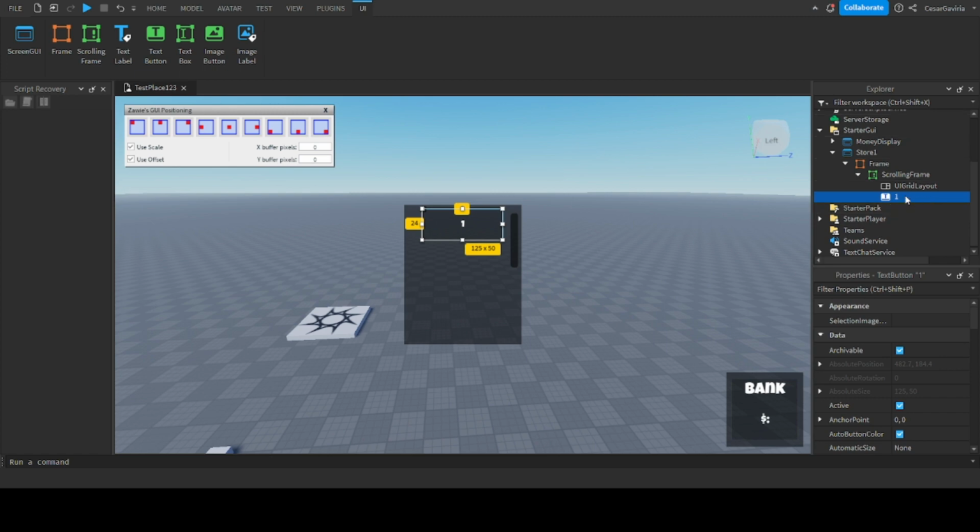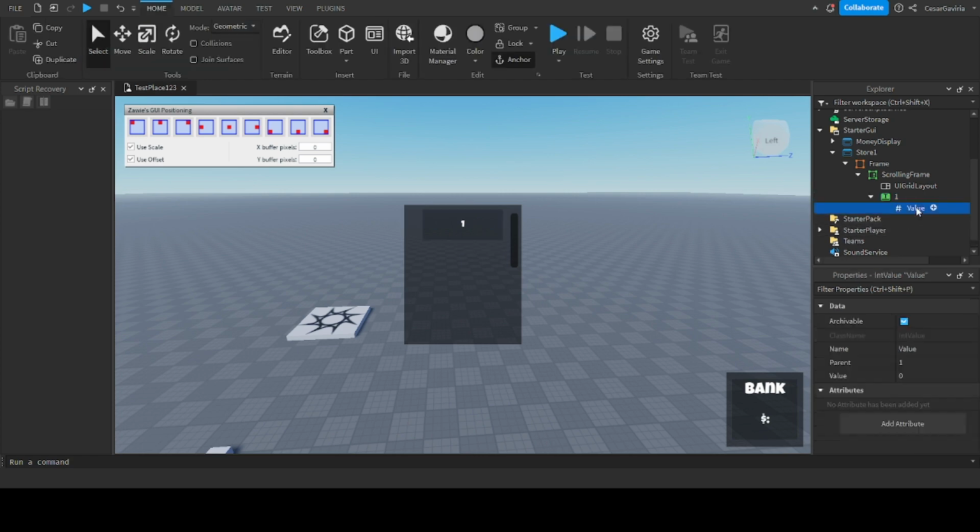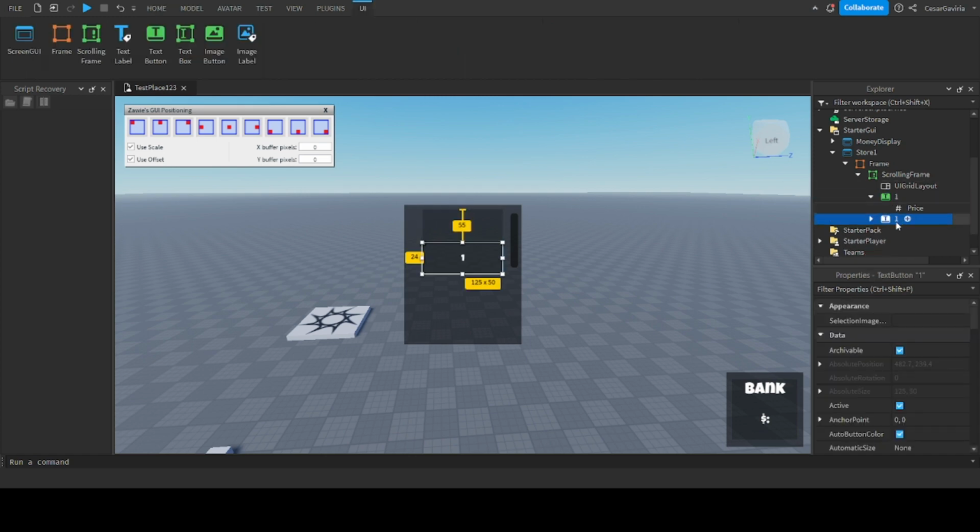What does matter is the name of your button. The name of your button is also going to be the same name of your tool, and you want to make sure that whatever your tool name is, you name the button that exact name. Once you have that, you want to create an int value inside of the button and rename it to price. Then I'm going to create 2 or 3 buttons now, just for the purpose of the video, and you can put in whatever you want for it.